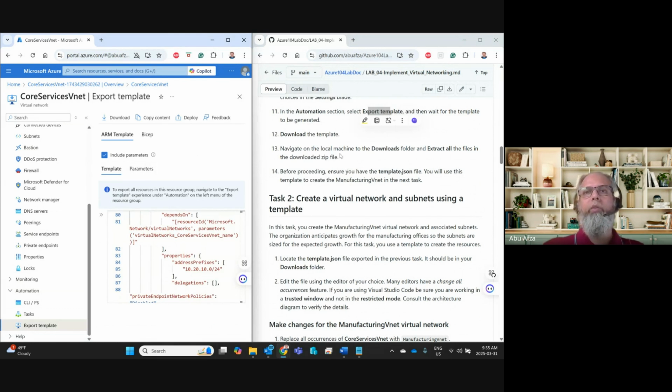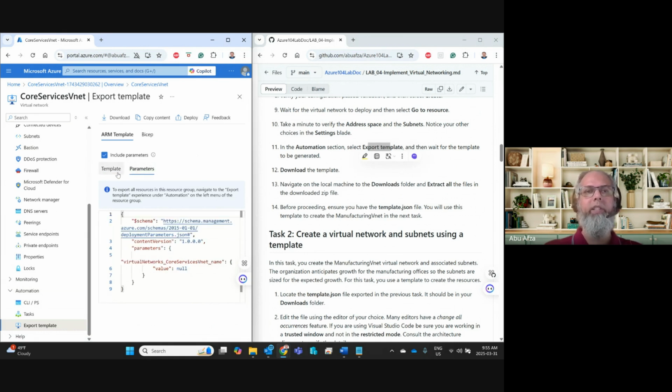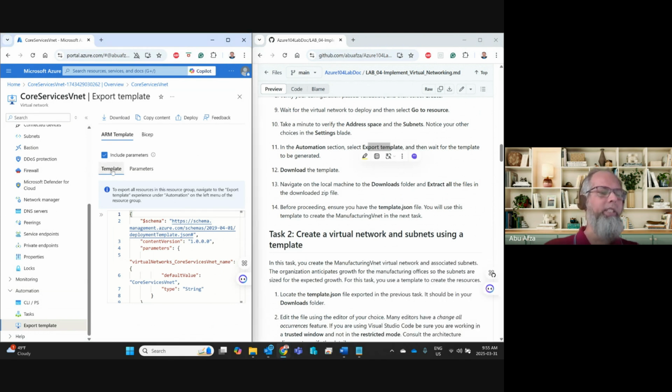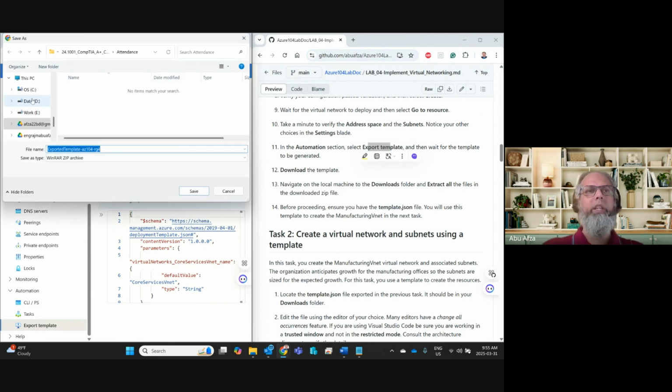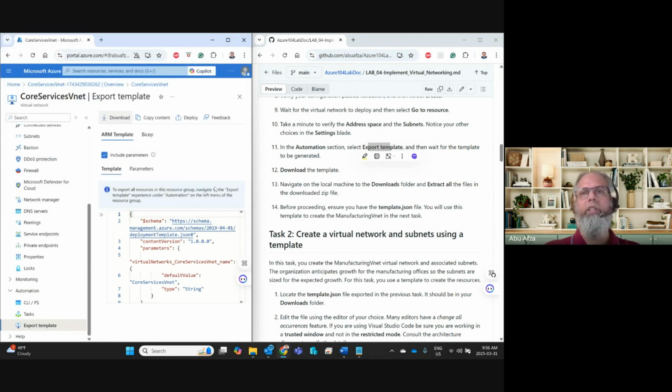Let me check what we need to download. They said template, download the template. So we need to download the templates. Two files will be created, parameters JSON and template JSON. So we need to download it. Let's click on select the templates. Templates will be automatically selected. Now click on the Download button. I click Download. You can download anywhere you want. I want to download it into my Downloads folder.